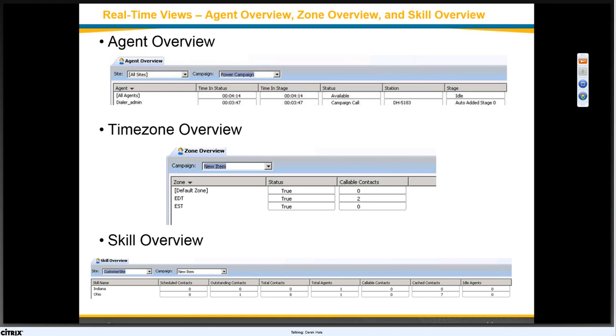And to reiterate, this is available right now as of dialer SU3. If you are on dialer GA, dialer SU1, or dialer SU2, you will almost certainly not see this view. But as soon as you go to dialer SU3, this should be available to you.